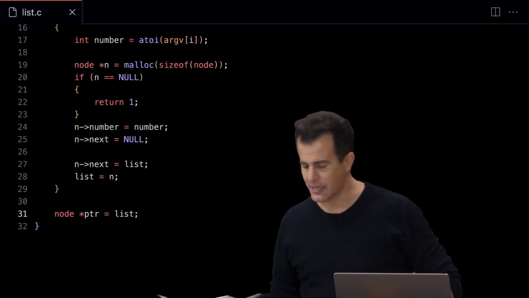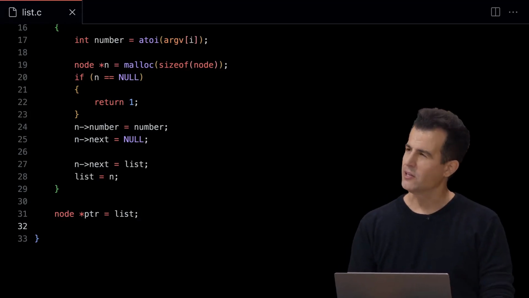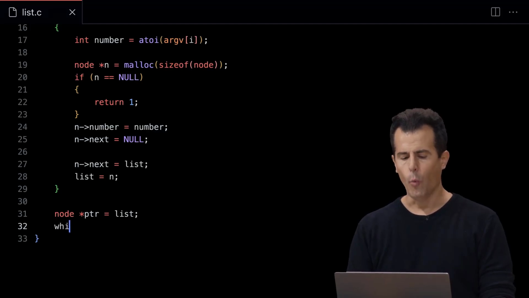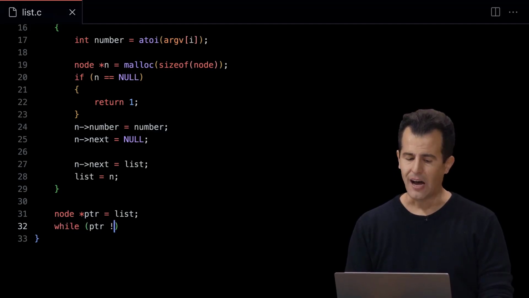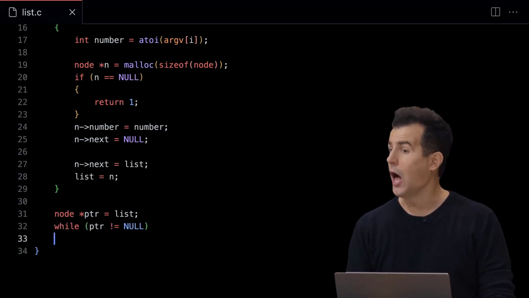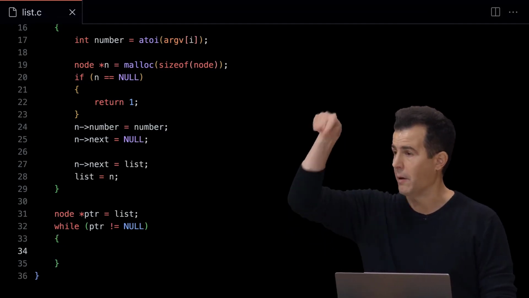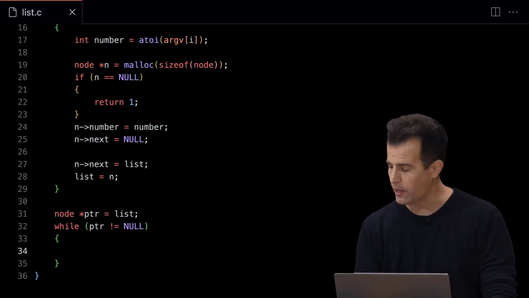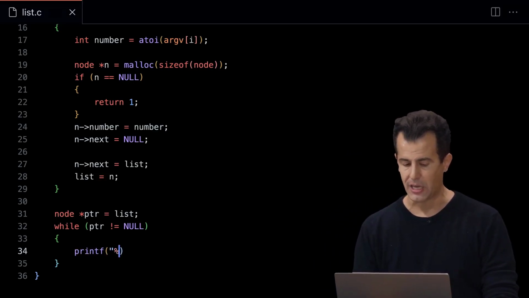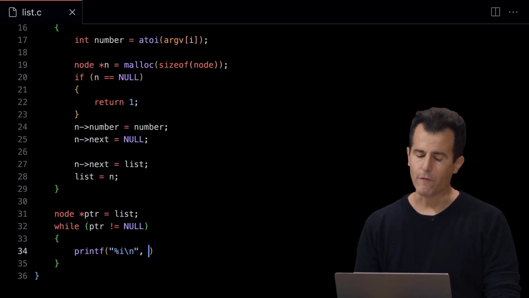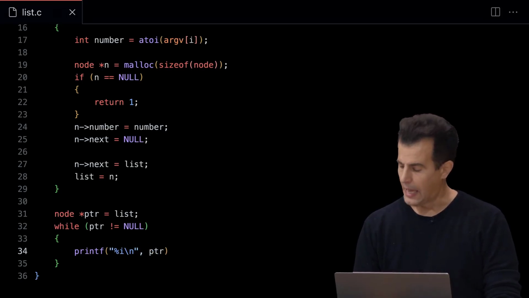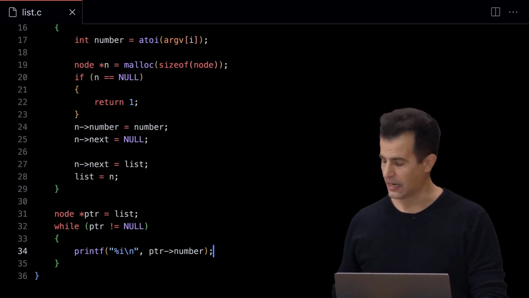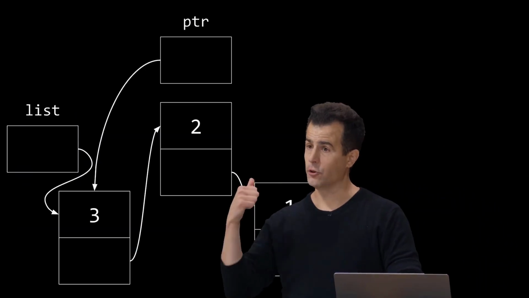All right, once I've done this, I think I can translate this to code that's a little new, but it's conceptually familiar perhaps now, while that pointer does not equal null. So while I have a valid pointer, like my finger or that arrow is pointing at an actual node in memory, well, let me go ahead and print it out. So let me print out with %i\n whatever is in the current node at the number field within. And again, this is going to have the effect, hopefully, of first printing the 3.